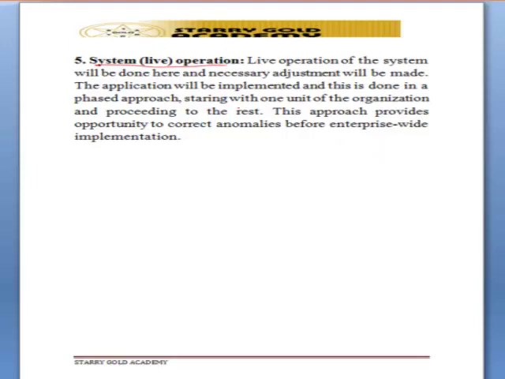That is, after the system has been installed and the users have been trained, there will be what you call live operation. The live operations of the system will be done here, and necessary adjustments will be made. The application will be implemented in a phased approach, starting with one unit of an organization and proceeding to the rest.